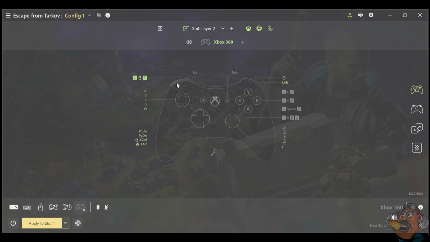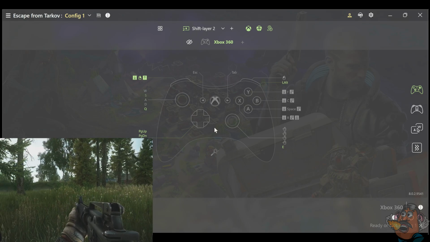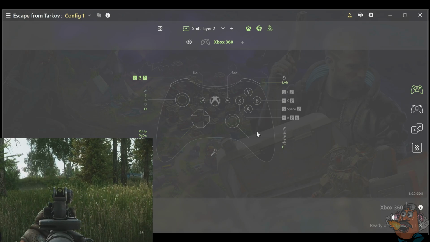And then the third one is your shift layer 3. These come active when you're holding the left trigger, so when you're aiming down your gun. And then we've got the lean. The way I have it is when I'm aiming down the rifle or pistol or assault rifle, I'll either click left stick or right stick for left and right lean.